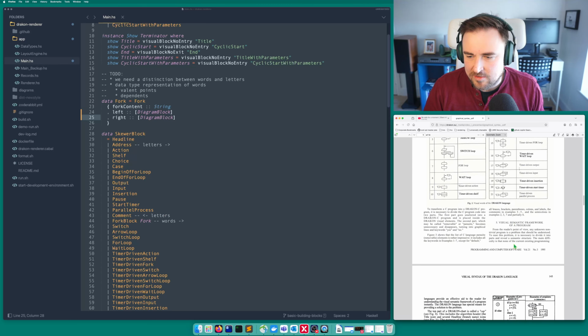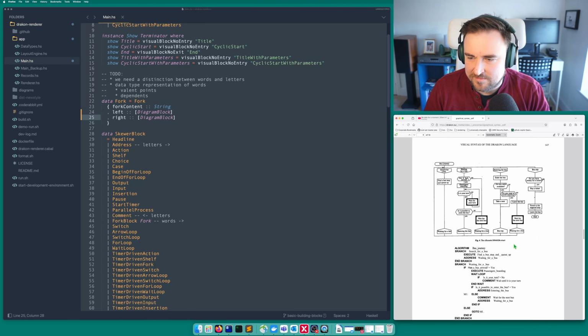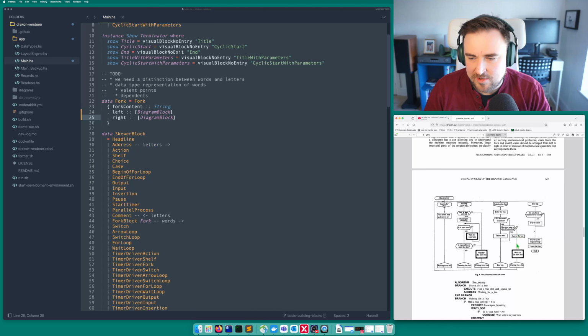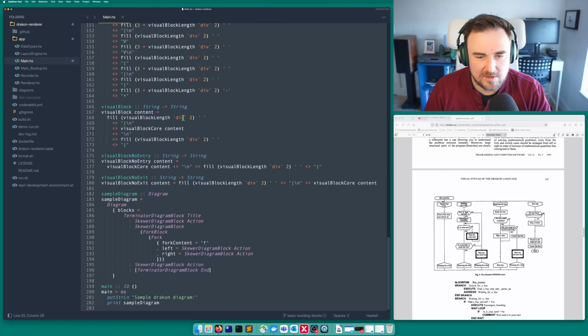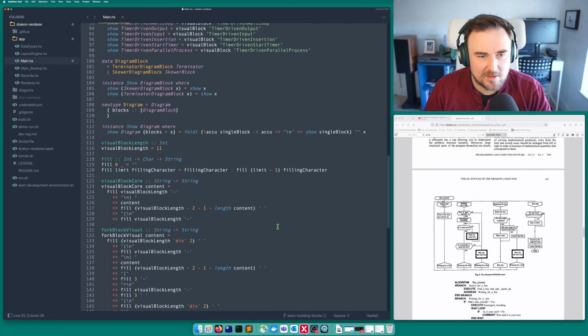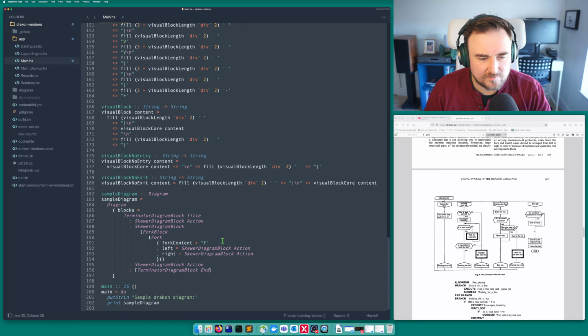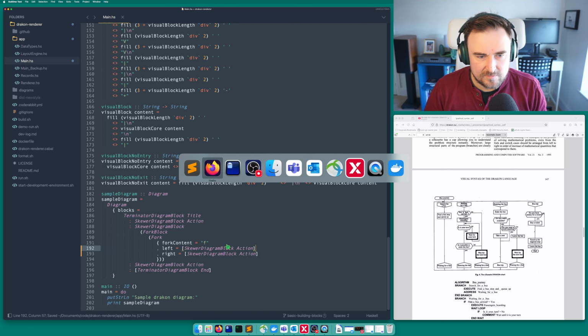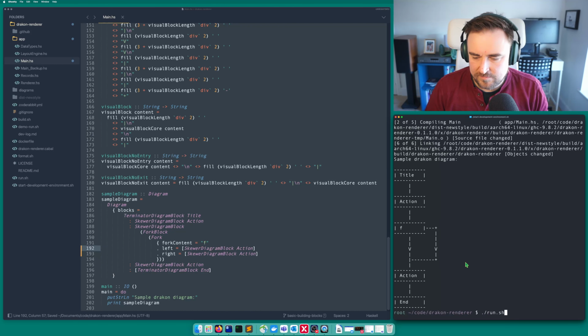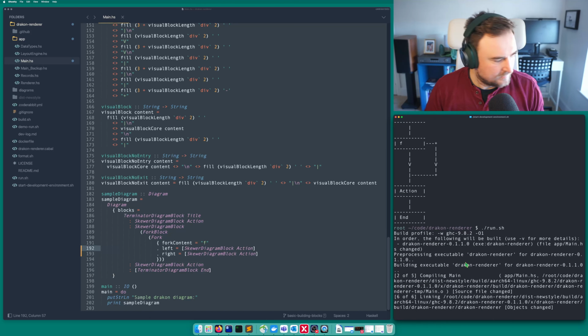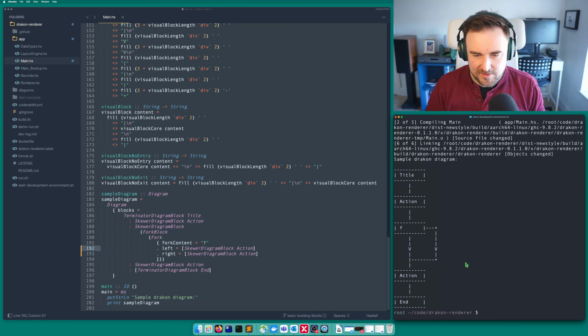So in order to represent this as a data type, this right needs to be a list of diagram blocks and not just one diagram block. And this is one adjustment that we need to make. It's pretty easy to fix. Perfect.